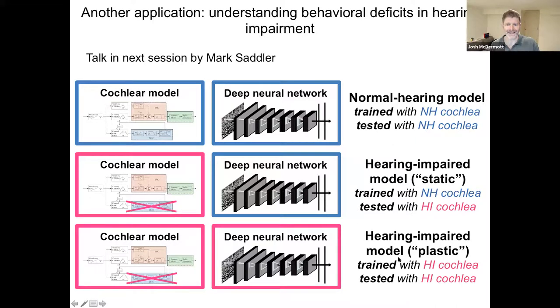But there's also a plastic model of impairment where you retrain the neural network with the impaired input. And so Mark has been investigating whether either of these kinds of models will reproduce the behavioral signature of pain. So check out his talk for that.